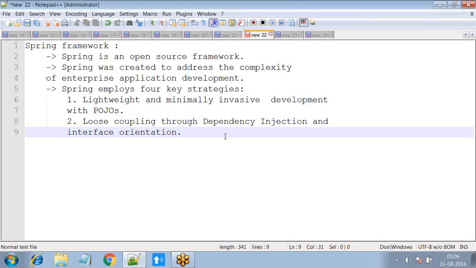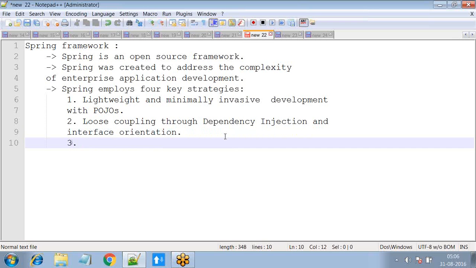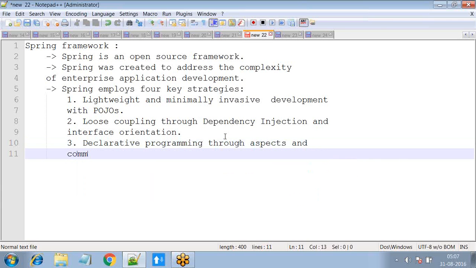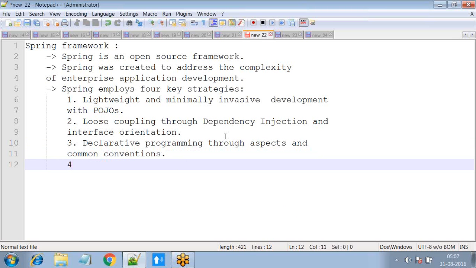Next, dependency injection also is a very important topic here, so you need to know dependency injection. Declarative programming through aspects and common conventions. Please make a note of it. You'll definitely understand this. As of now, just please try to make a note of it.